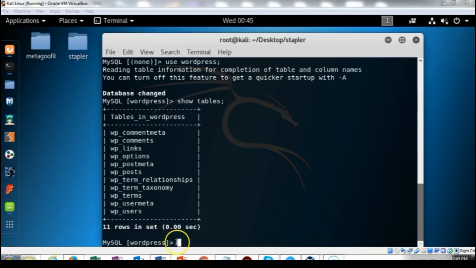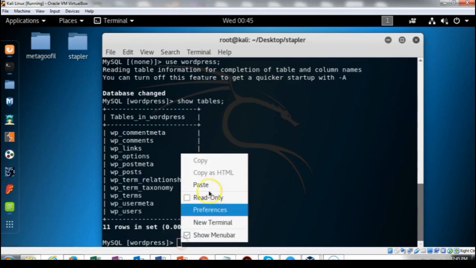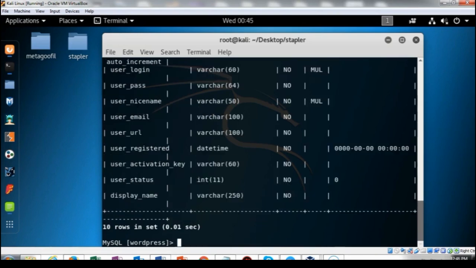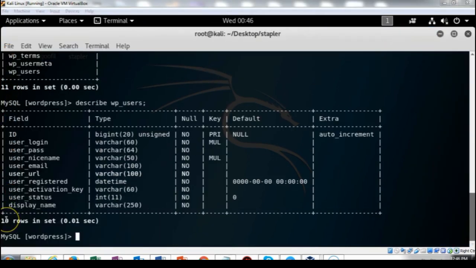We can now enumerate the WP_users table. So let's go ahead and expand that with a little bit more information. And to do this, we're going to type in describe space WP_users semicolon. I'm going to hit enter. And now if I make this full screen, we get a nice formatted output, and it tells us some information that we're going to dig further into.